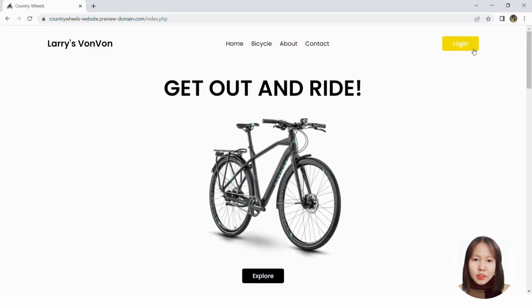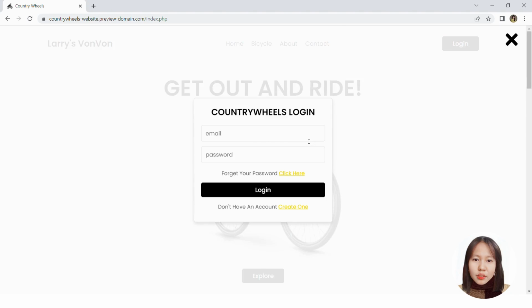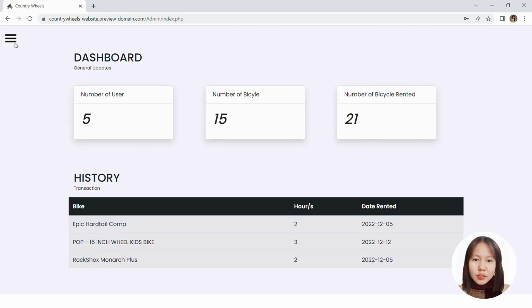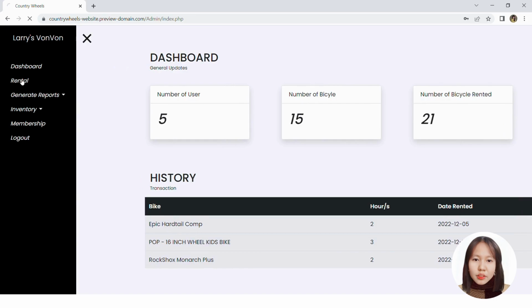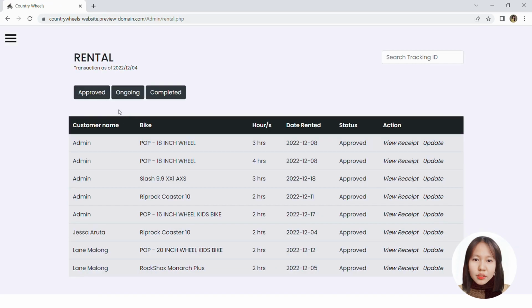Let's proceed to some important parts of our web page. Here is our administrator interface. The dashboard shows the total number of rentals, users, and the total number of listed bikes. Rental is where all rented bikes of the customers are stored, including the details of rented bikes. It contains three sections, which are approved, ongoing, and completed, to monitor all the customers' rentals.